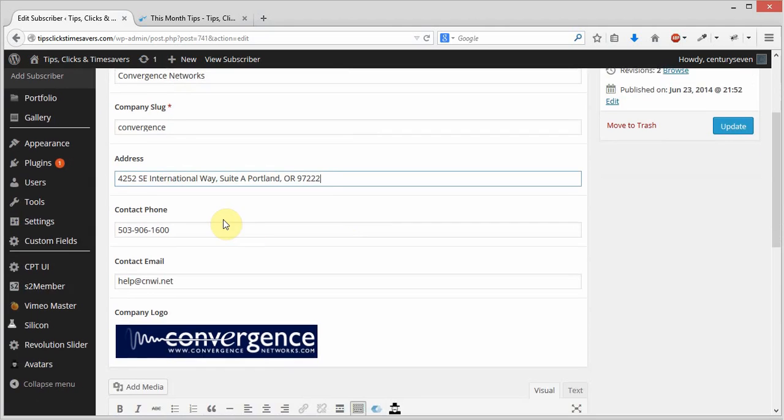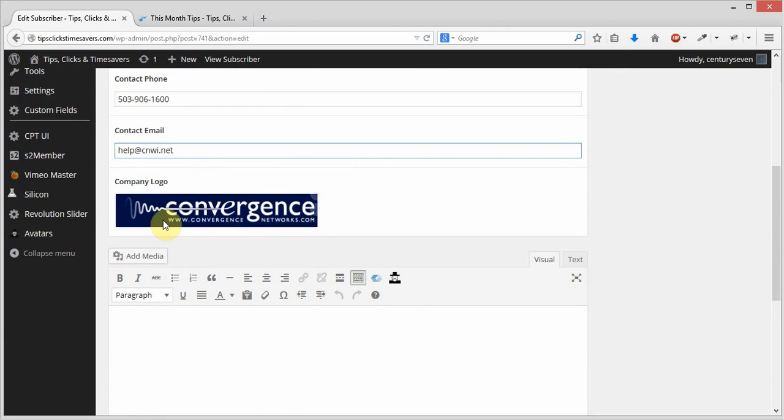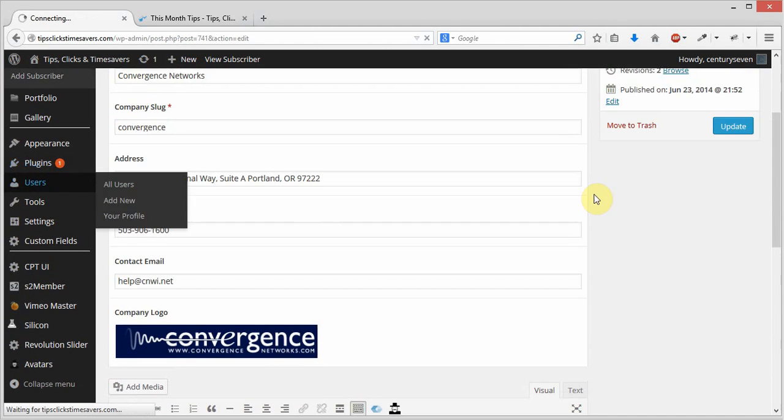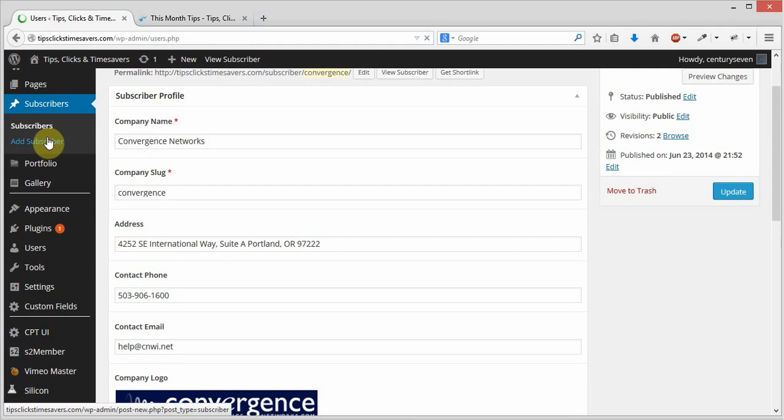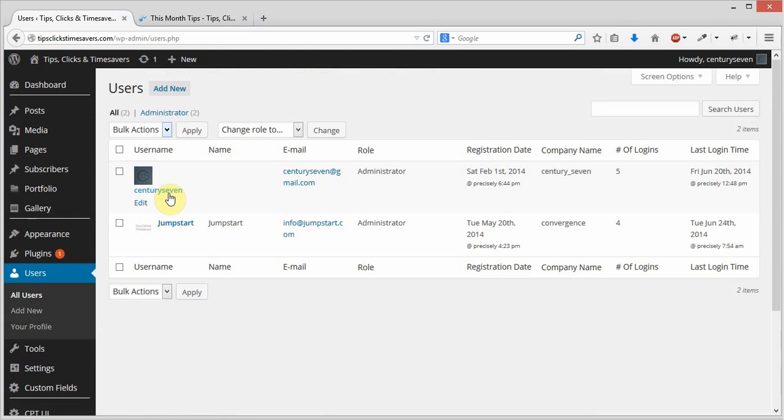Here we have the address, contact phone, and contact email. None of those are required. And then down here we have the company logo. This company logo is sourced based on what company the user is associated with. All users in this system through the S2 Member framework are associated with a company, and the companies are sourced from the subscribers, meaning companies are named whatever the subscribers are named.